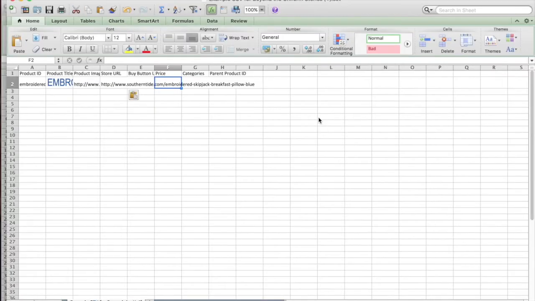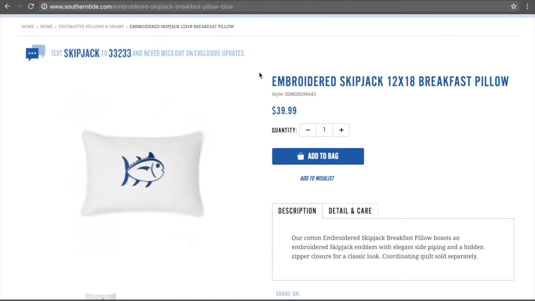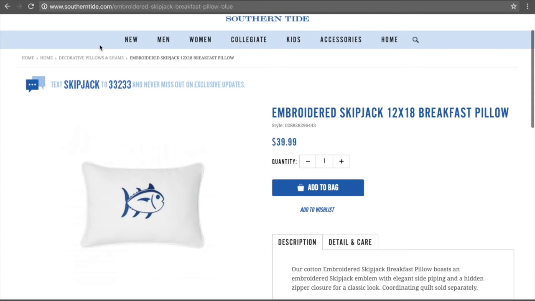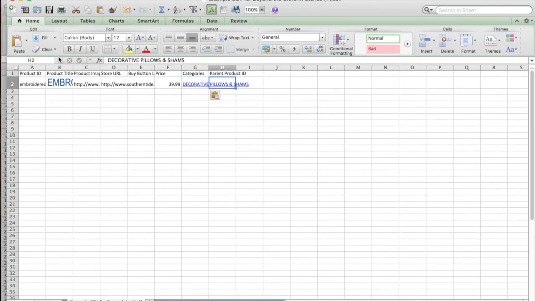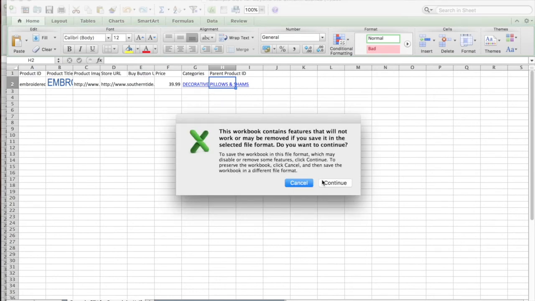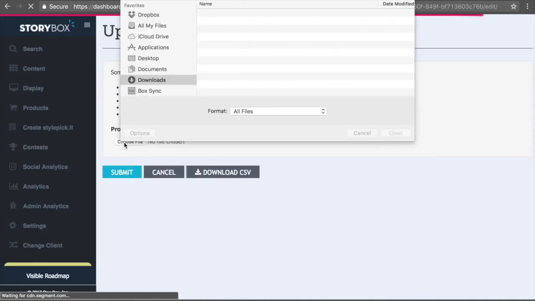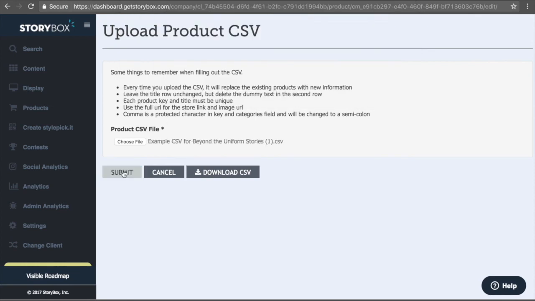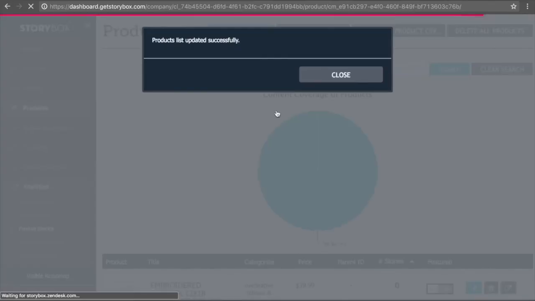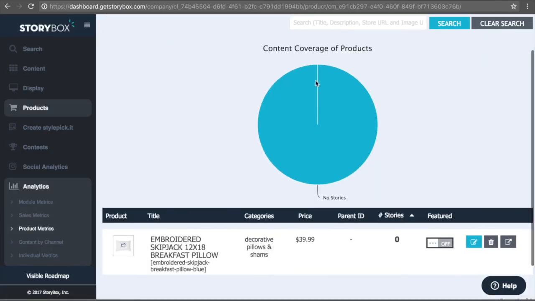This is $39.99, so I'll say $39.99. And then categories are optional if this is part of a product category, maybe it's decorative pillows and shams. You can see this is their product category, so I'll go ahead and add that in. Parent product ID is optional as well. If you have a lot of products, you might have a parent for it, but for now I'm just going to leave this blank, and I'm going to save this. I'm going to go back over to my test account. I'm going to upload the product CSV, select that file that I just saved, and you'll see now that my account has one product.